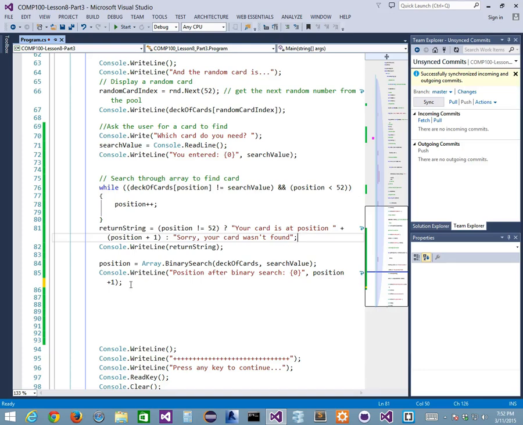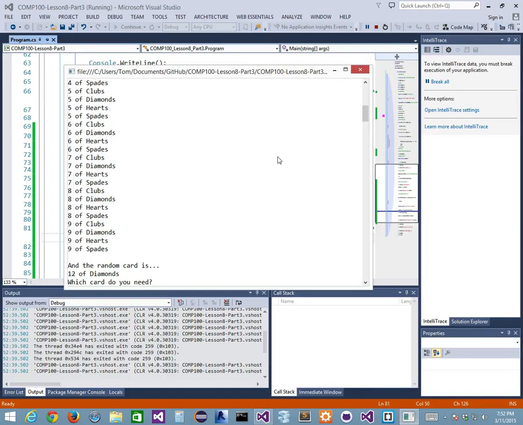But what happens if we don't find the position? So position after binary search right now is position, whatever it is, plus 1. Well, what happens if we don't find the card? This is something that the binary search doesn't do for us. So let's try this out. So we'll run it, and we're going to put some gobbledygook in there now. Watch. So we're going to say, instead of a 9 of spades or something, or 12 of diamonds, we're going to put a 12.